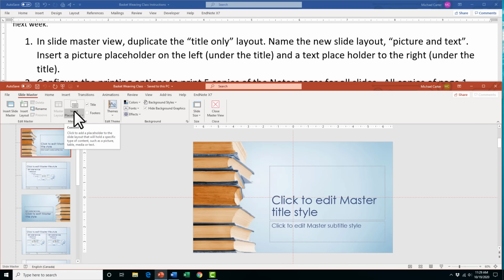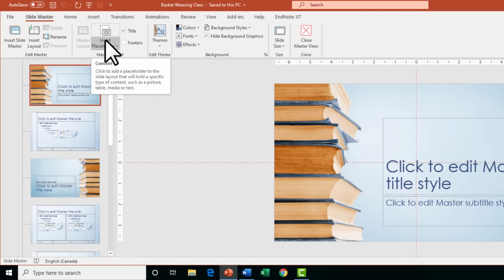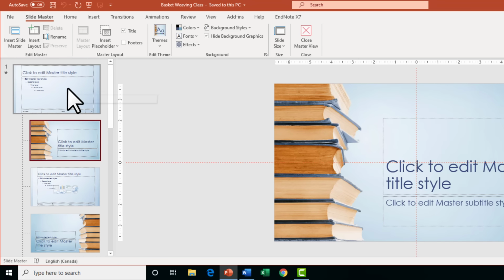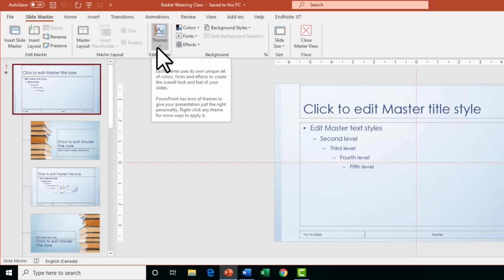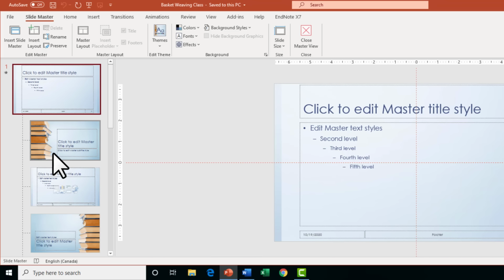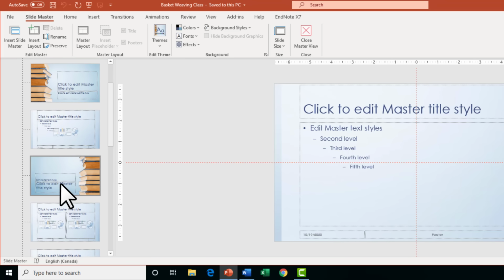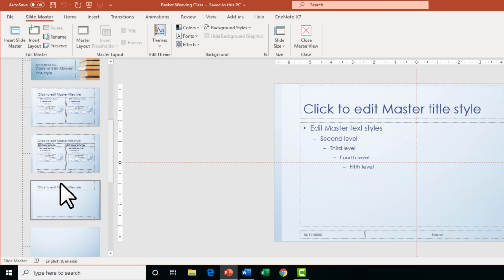Now from here, if you were asked to change the theme color or the theme of the presentation, you would scroll up to the actual Slide Master slide, which is this first one here. It always takes you to the title slide, but what you want to do if you're making changes to the Slide Master is click on slide 1, that's the actual slide master, and then you can make those changes like change the color, font, or effects, or maybe even the theme. But for this task, we're going to try to locate the title only layout. So we'll look for a slide here that has title only, and it's this one.